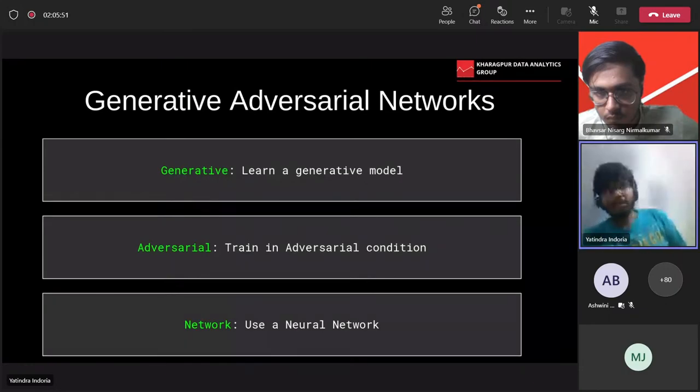I want you to think about it once and then follow through with whatever I'm saying. GANs, generative adversarial networks. First of all, what does generative mean? We will be learning a generative model. There are two types of classification, generative and discriminative. I'll discuss what that means in the next slide.